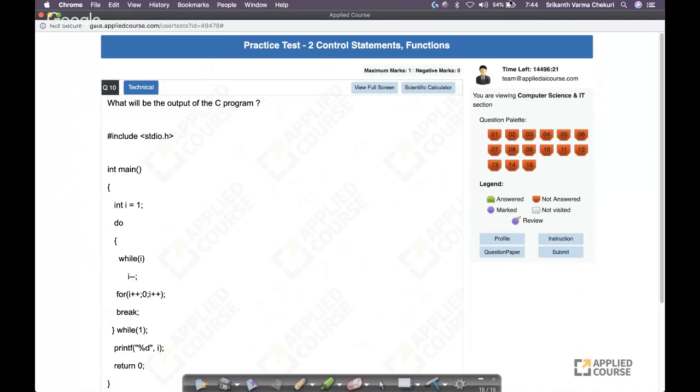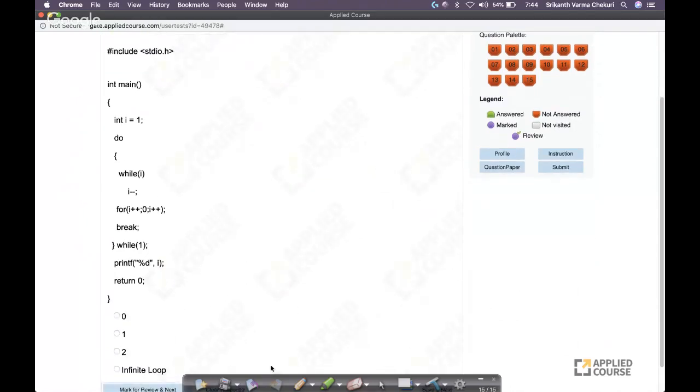Okay, so now we are at question 10. Let's go through this question. It says, what will be the output of this program? Okay, so stdio, all that is nice. Int main. I have int i equals 1. I have the do while loop here. Look at this, I have the do while loop here.